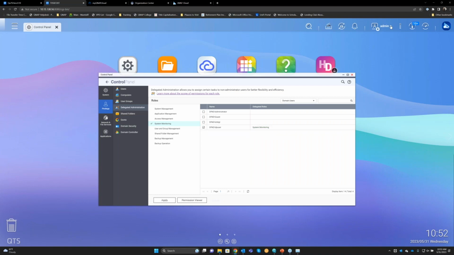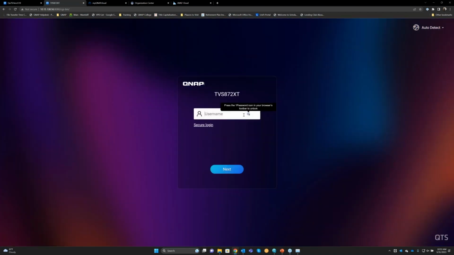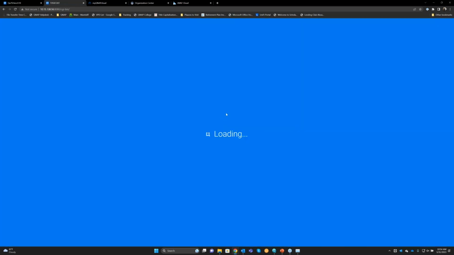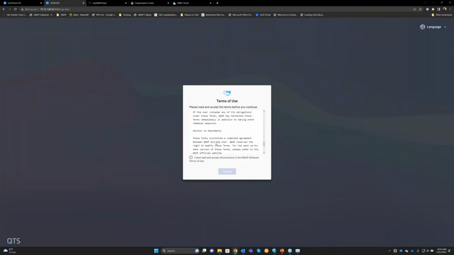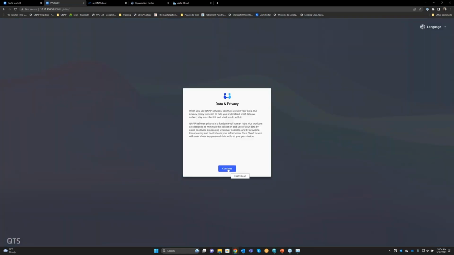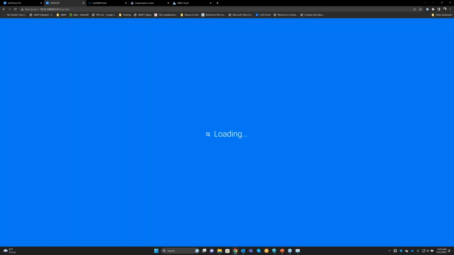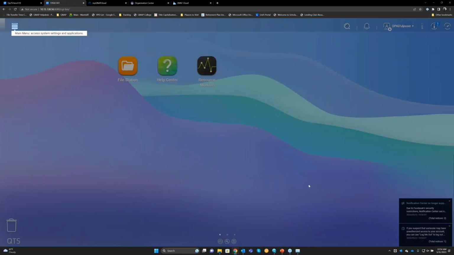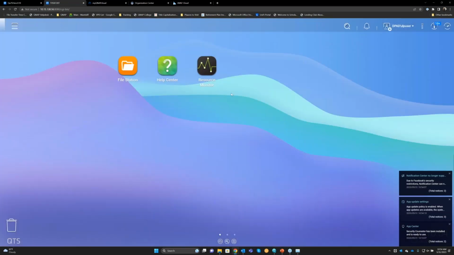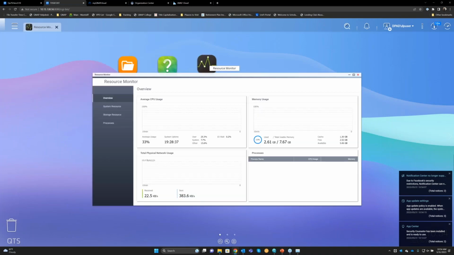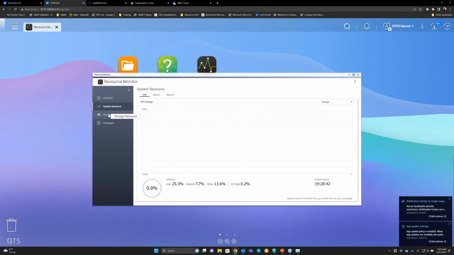So now if I log out and log in with the domain account, he can now access the resource monitor. This is my first time logging in, so it's going to go through all the privacy prompts as well. Once I'm done with that, you can see the resource monitor is now there. So that user can now monitor the resources of your NAS.